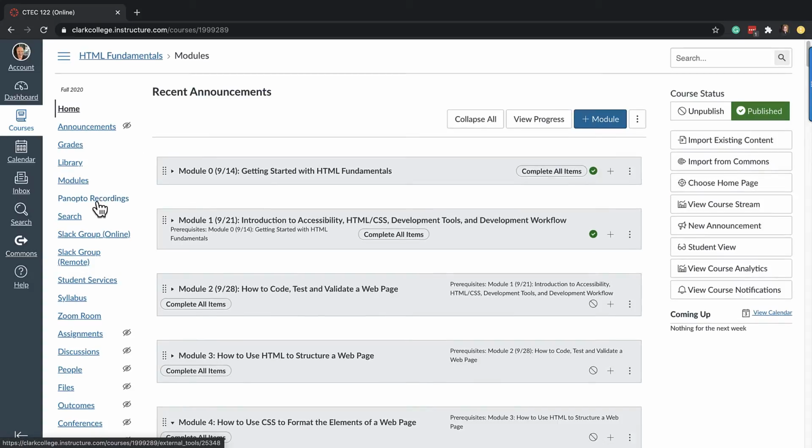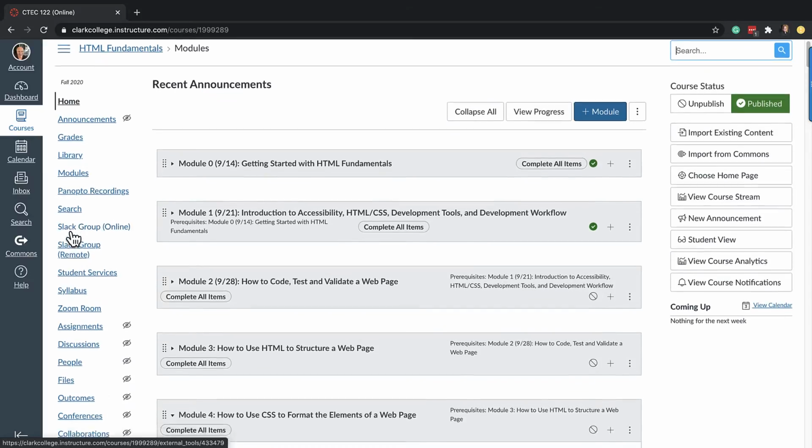Panopto recordings, that's where you can access the recordings for the class if you're in the remote section, but I'm also going to put them within the module itself. Search is also this thing in the upper right hand corner here, which allows you to perform a full text search of any of the content contained within the course that's published. The Slack group link here, this is to the online section. This is to the remote section. If you're using Slack through a web browser, that's where these things are going to take you.